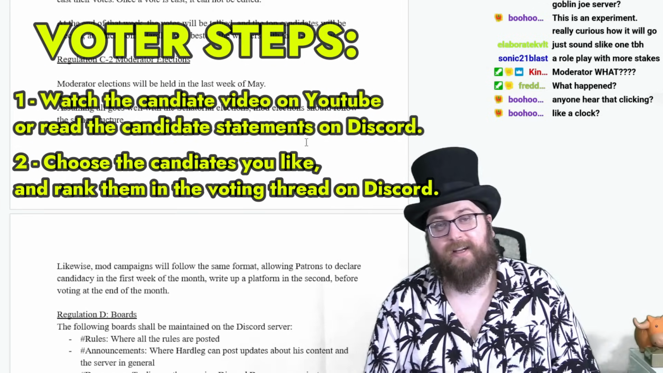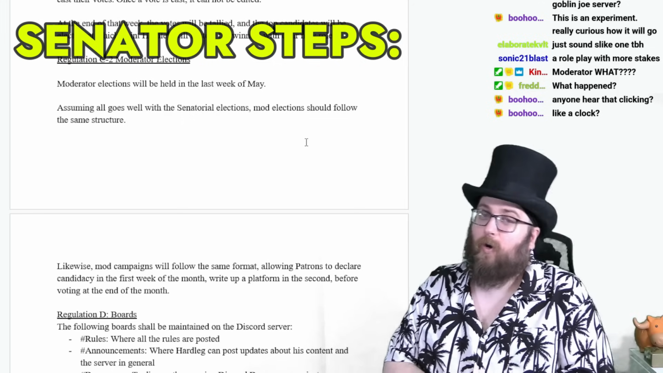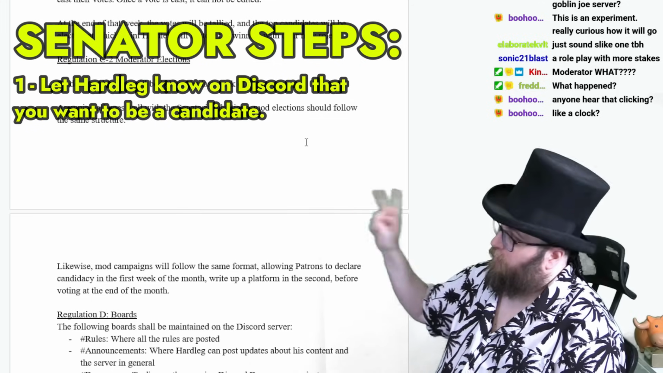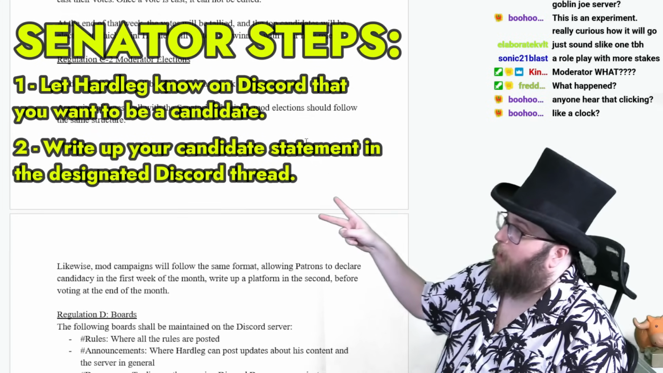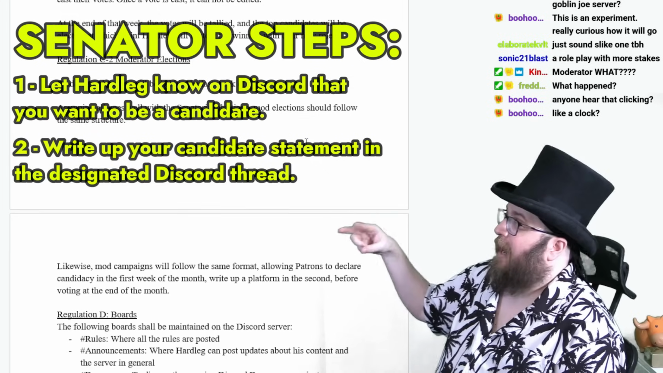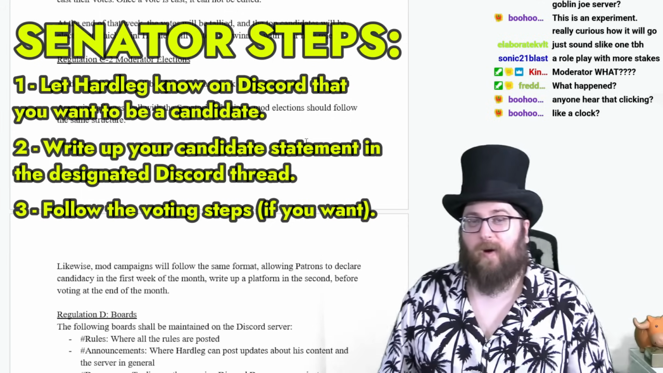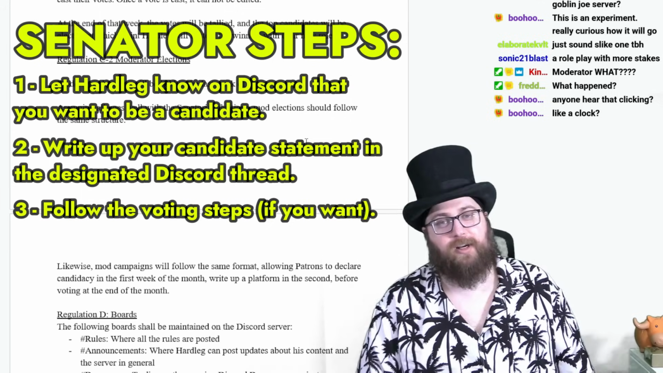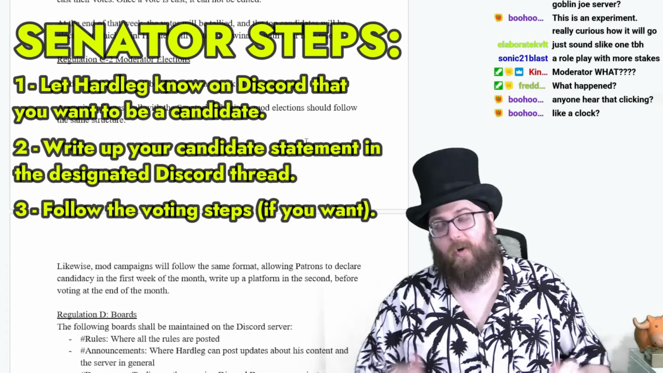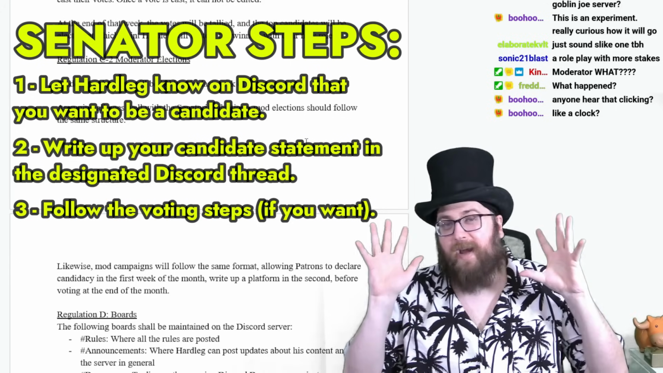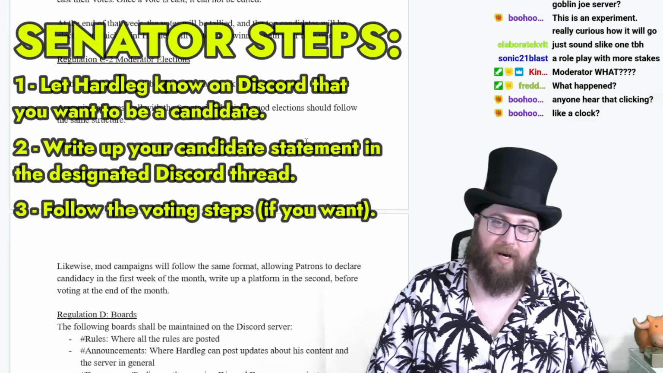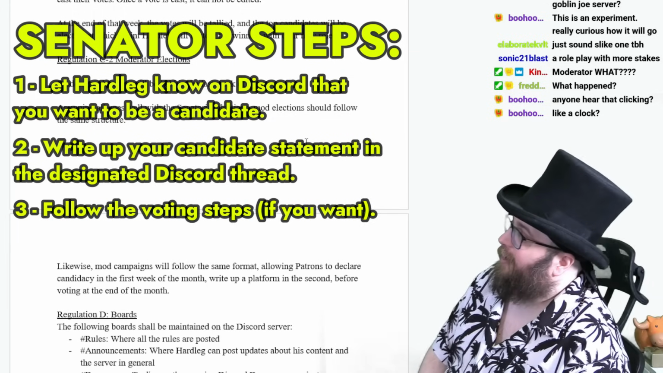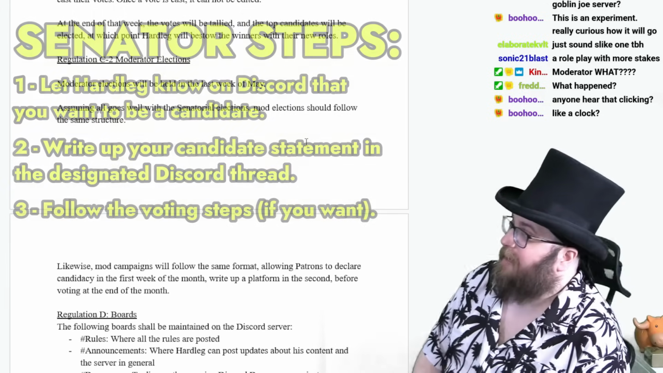Easy as pie. If you actually want to be a senator, all you have to do is request the role at the start of April, write out your candidate statement that you want me to read on the VOD, and then vote if you want to. I guess you don't have to vote, but it'd be weird to be that into the project and not vote. Overall, I think I've streamlined it and made it as simple and painless as possible. Maybe it's too simple and we'll have to complicate it in the future, or maybe we can streamline it more.